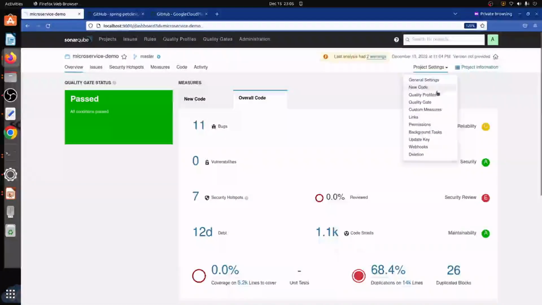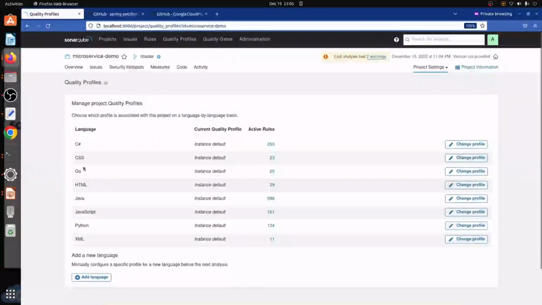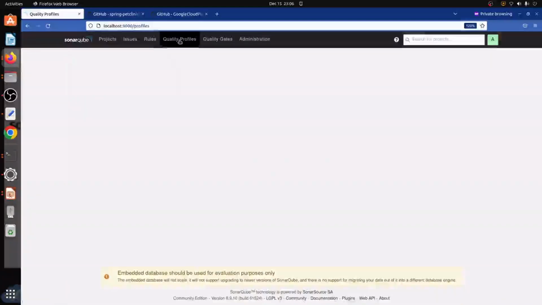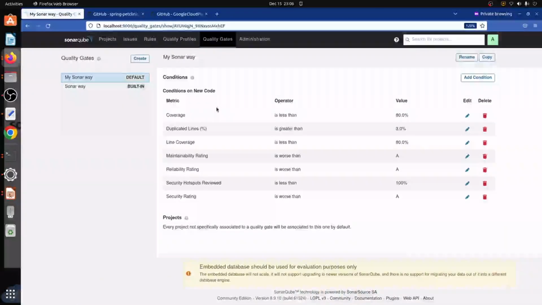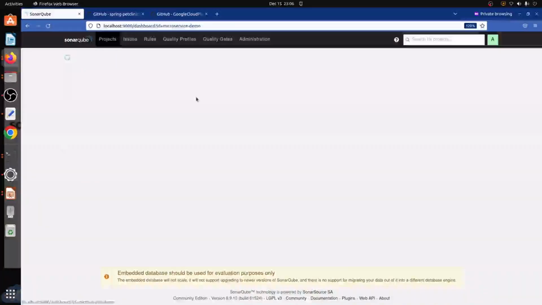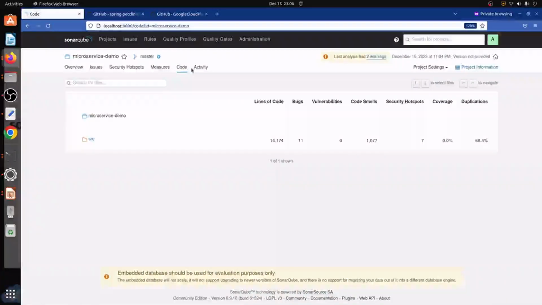If we go to this particular setting, quality profiles, we can see that this many quality profiles have been used. We can see that Python, Java, JavaScript, all those languages are automatically detected, and quality profiles are selected based on the default selection available in the quality profile, and the quality gates are also used in a similar way. Let's go back to our microservice demo project and verify the code related stuff.